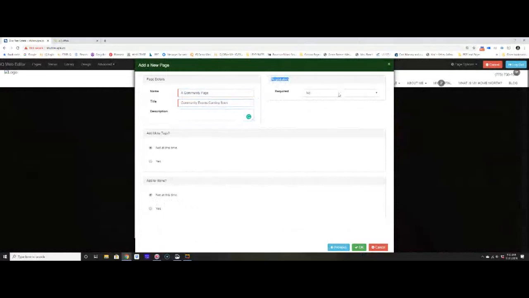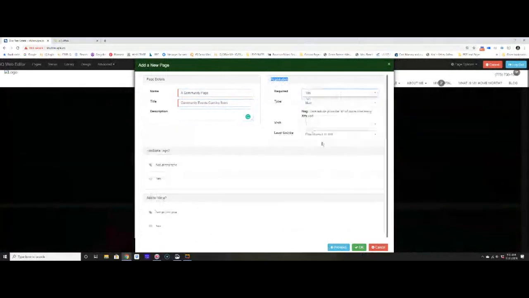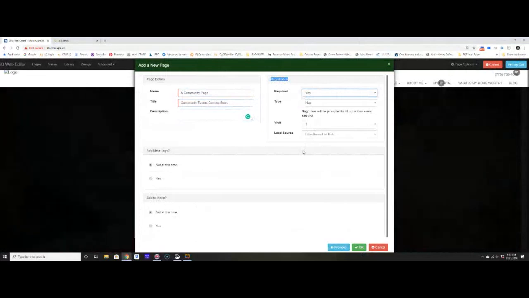Then on the right-hand side, you can see registration. So is registration required for this page? Yes or no? If you choose yes, what that means is if a vet comes to my website, she's going to be asked to register before she can see the information on the page. So this is how you create it to be a landing page.